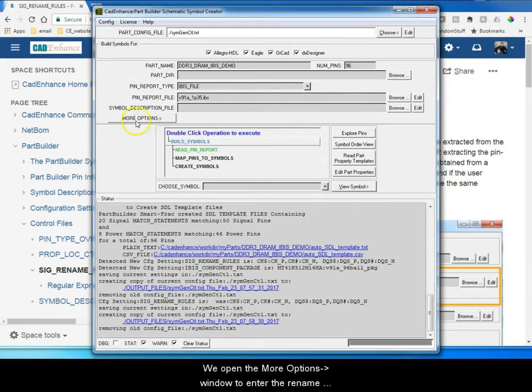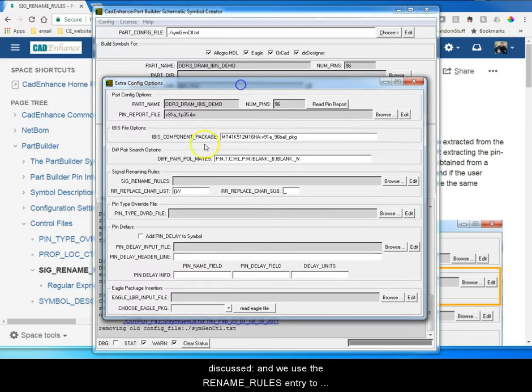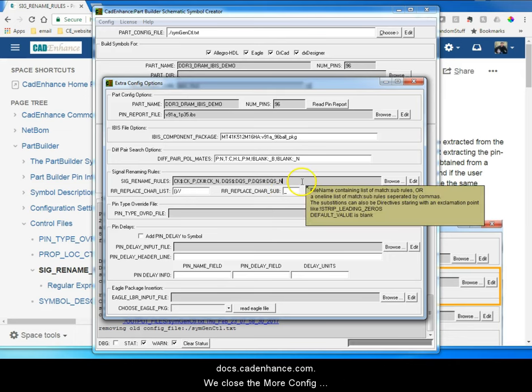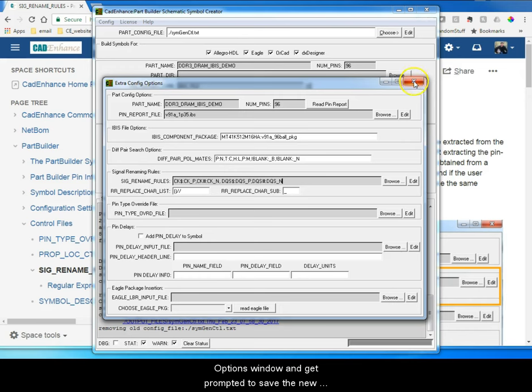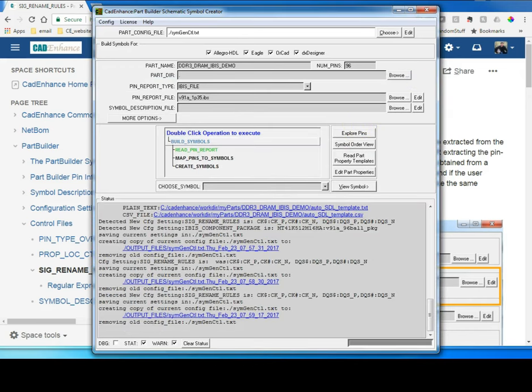We open the More Options window to enter the rename rules required to clean up our pin names the way we discussed, and we use the rename rules entry to type in the rules in the required format. There is more information about specifying rename rules in the online documentation provided at docs.cadenhance.com. We close the More Config Options window and get prompted to save the new settings. We say yes.